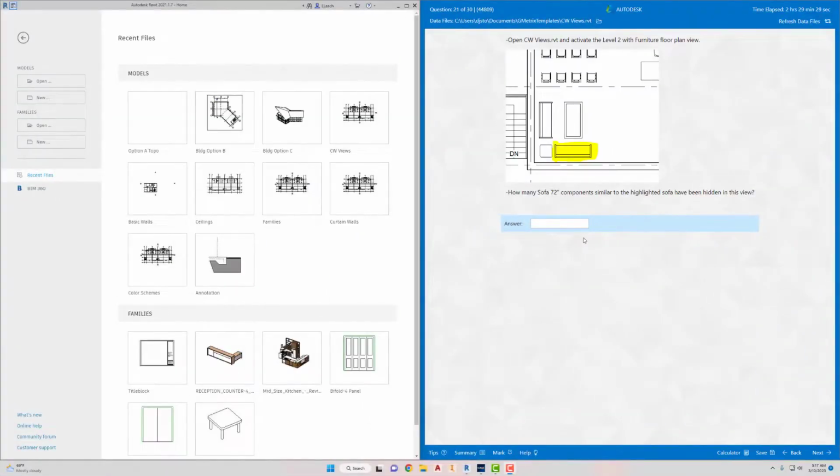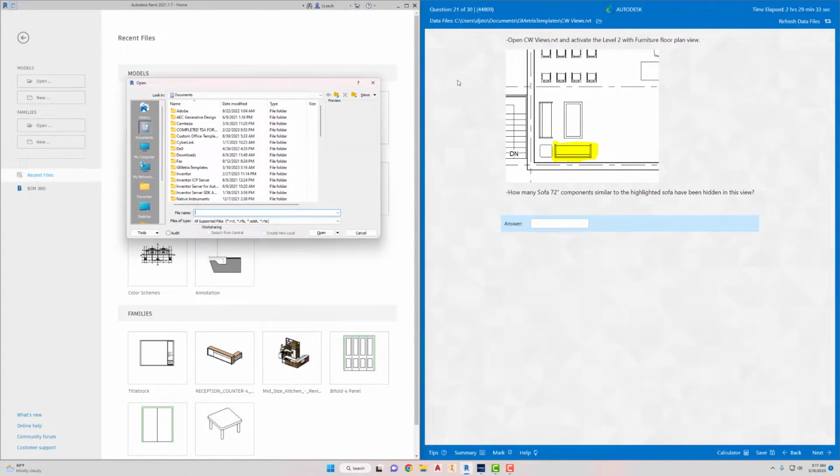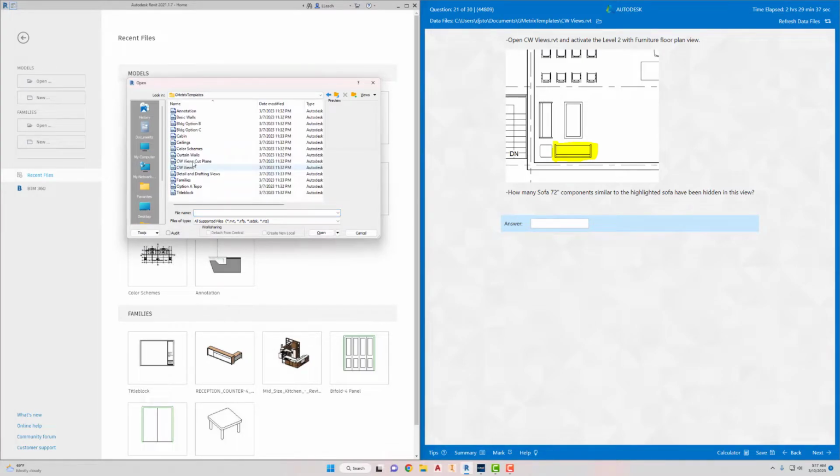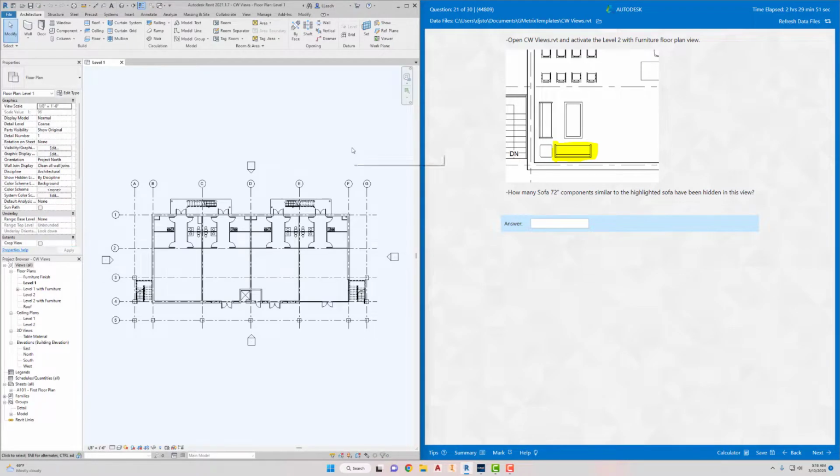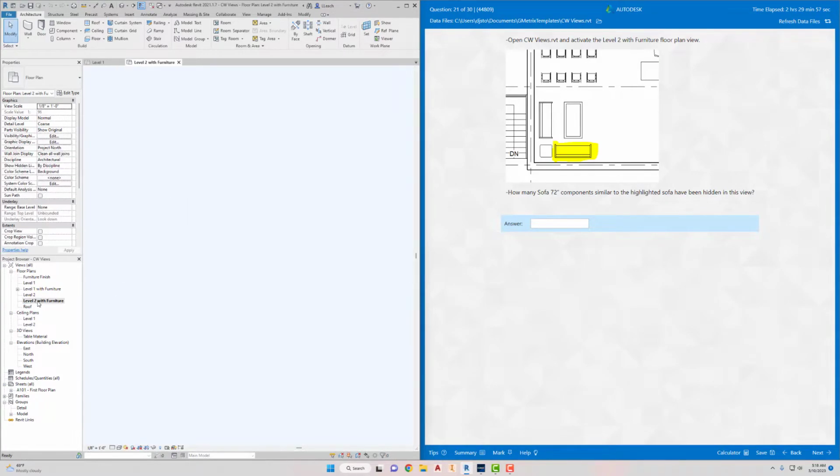All right, so moving on to number 21. We're going to open up the CW views. I need to go to my Gmetrix templates, CW views. Open, activate level 2 with furniture floor plan. So level 2 with furniture floor plan. This one, double click here.